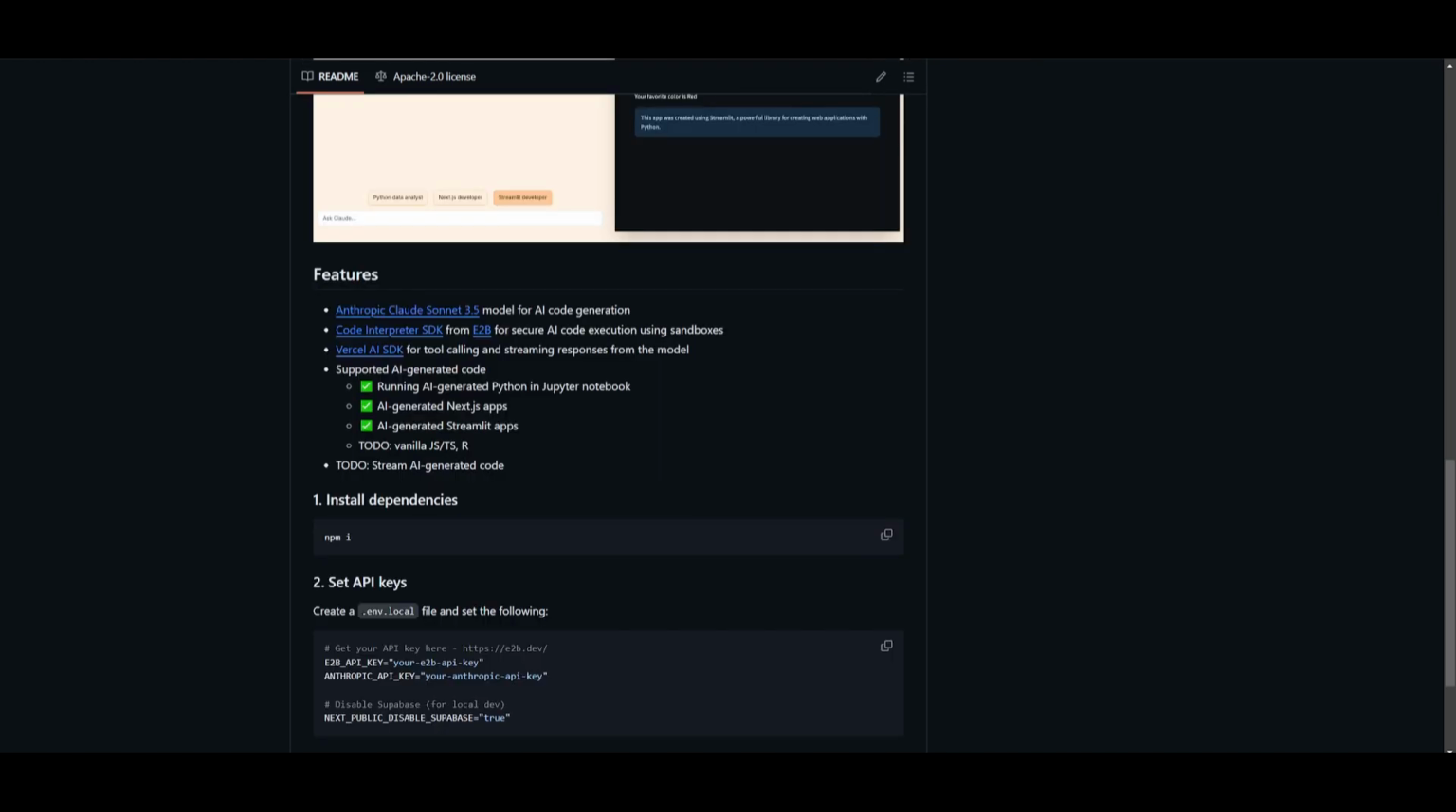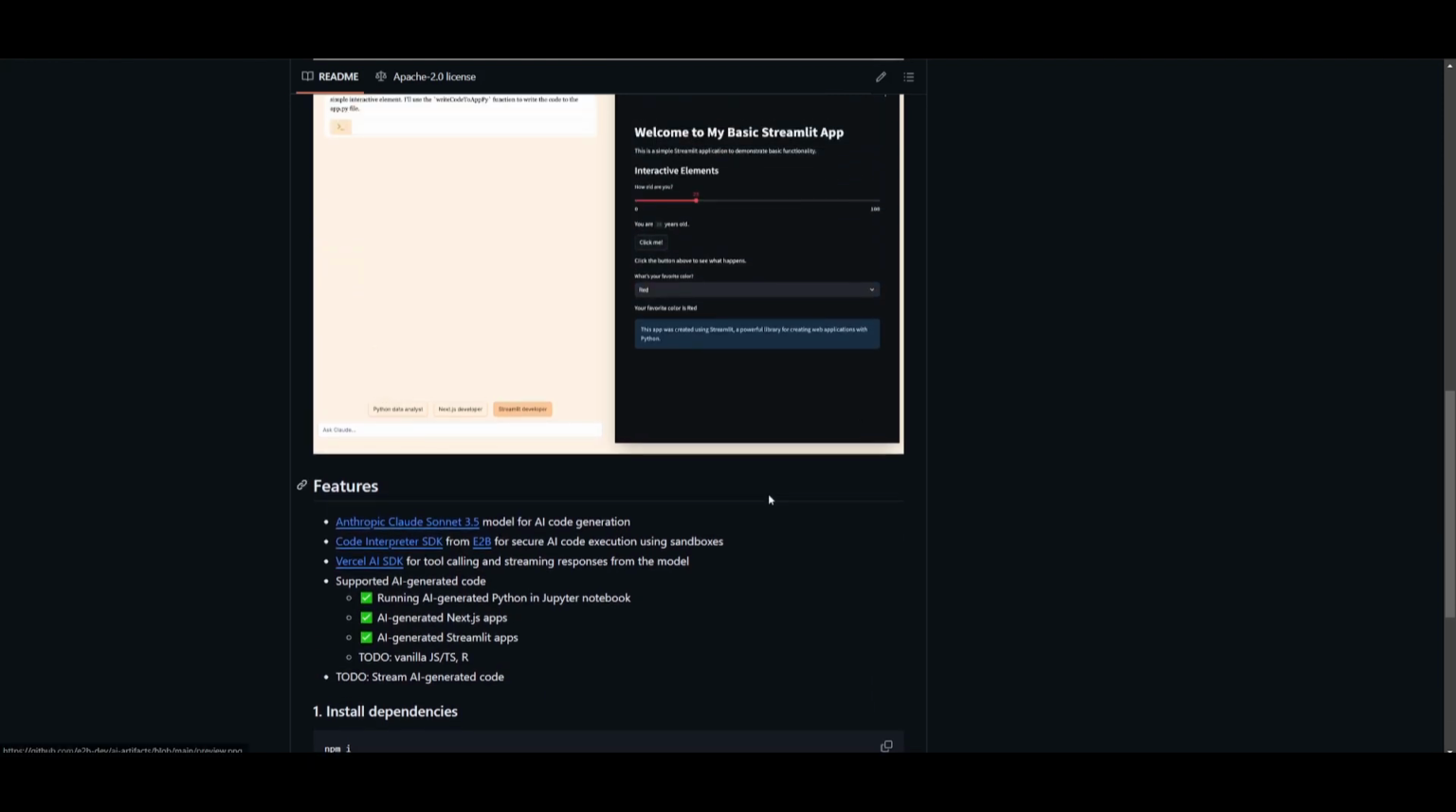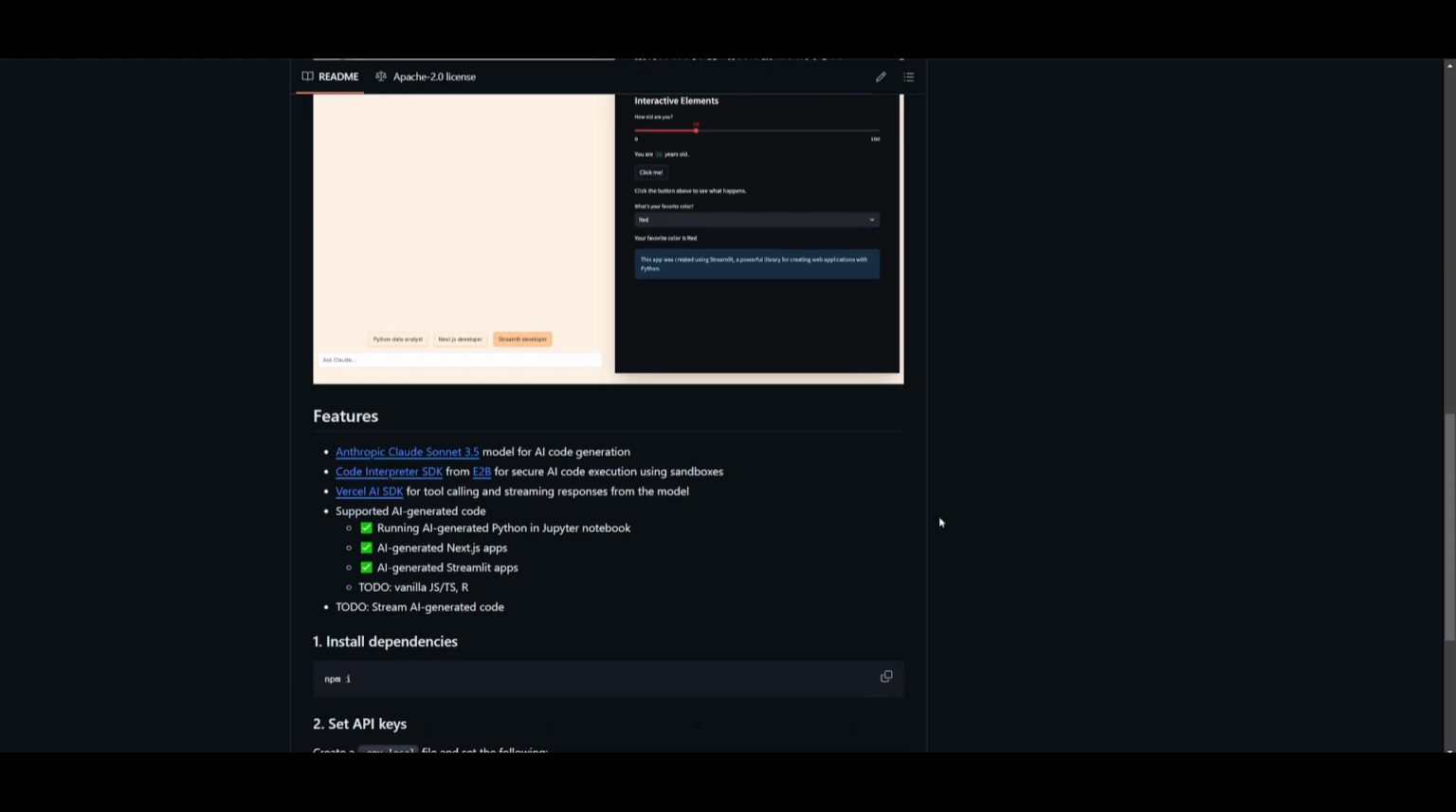As we all know, Anthropic's Claude Sonnet 3.5 model is one of the best AI coding models out there. You can utilize it within this Artifacts app, and it will help you with really good code generation. You can also utilize the Code Interpreter SDK from E2B, and this is for secure AI code execution using their own sandbox.